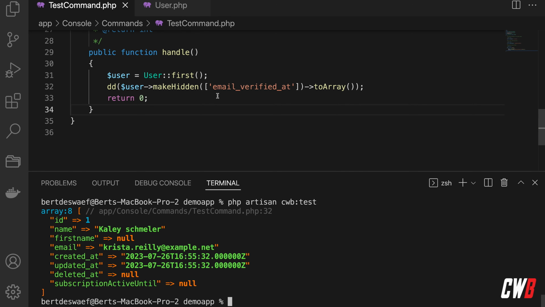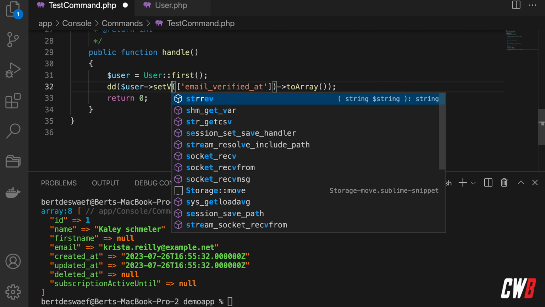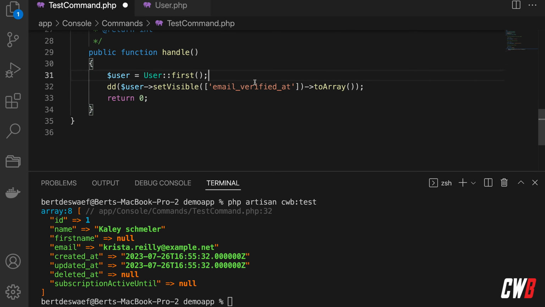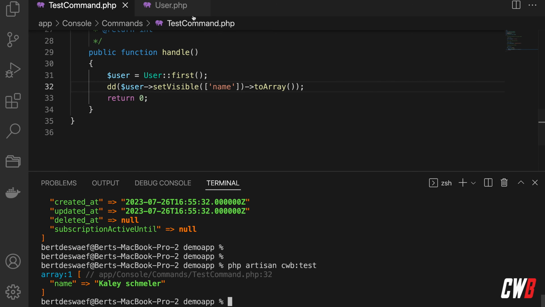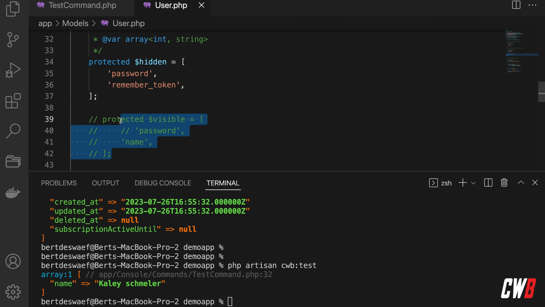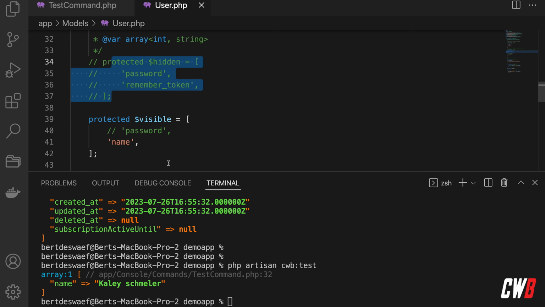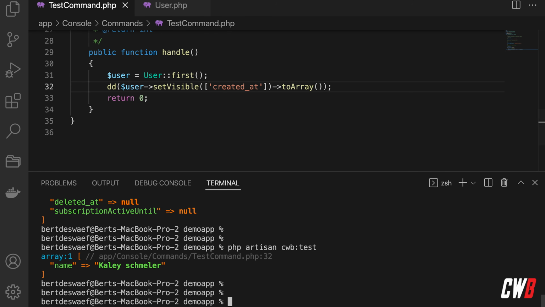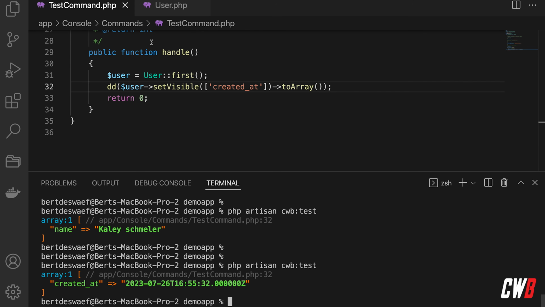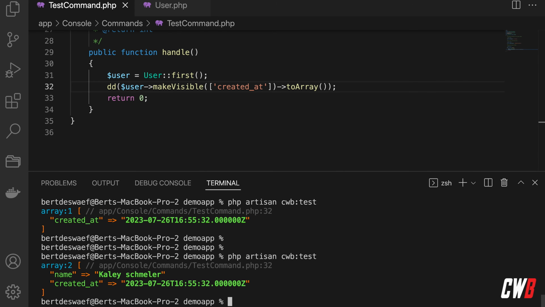We can also do the opposite thing. We can set visible here, like so, and a name, for example. We only have the name here, but for example, again, if we swap this around, which will have the name and, for example, the created at I want to do. Whoops. We are going to override the created at, and if we make visible, there we go, we added the created at to the visible protected attribute on the model.